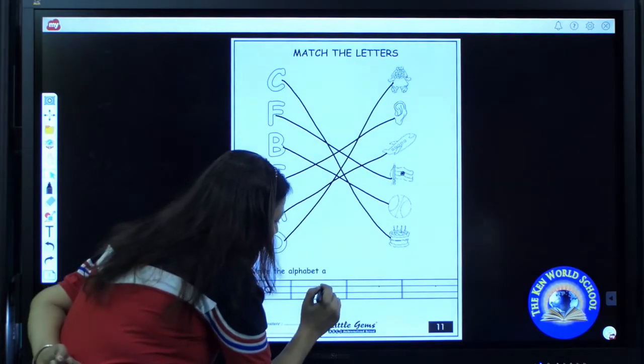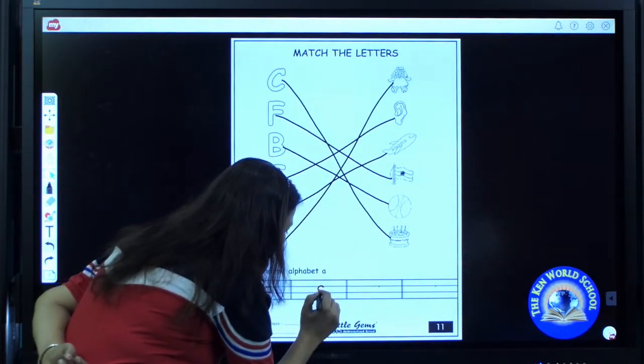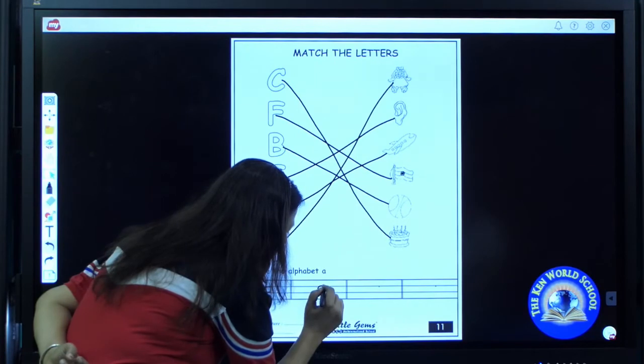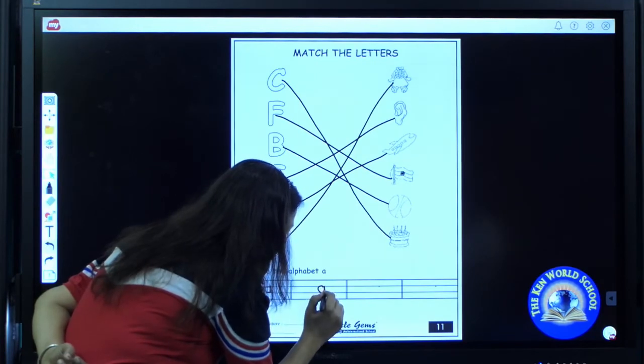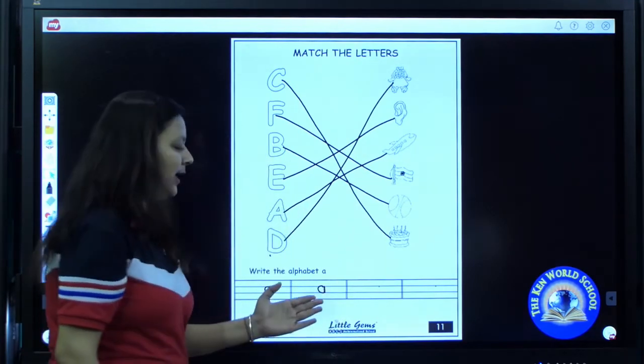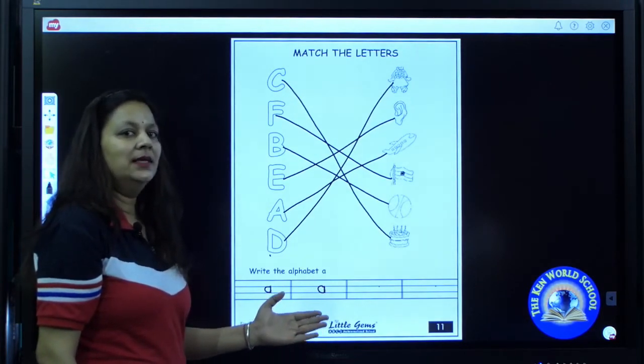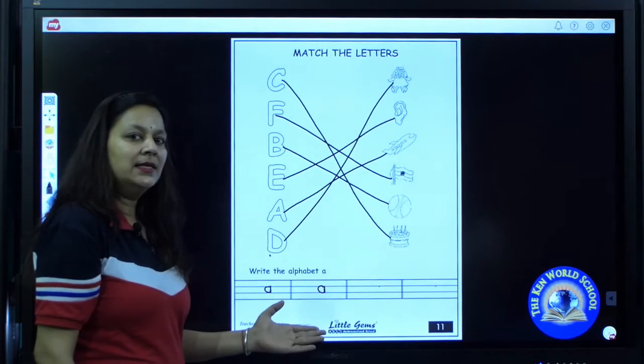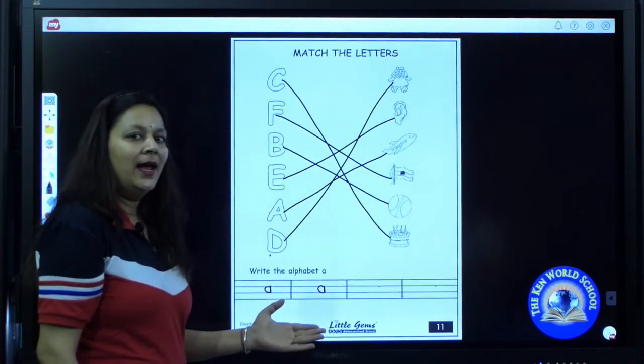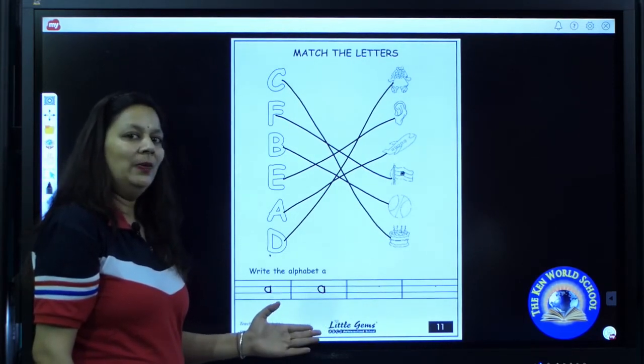Now again we'll start from the middle line, make a curve till baseline, go up to down, standing line. A says a. A as in aeroplane.